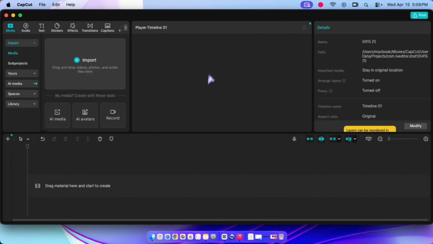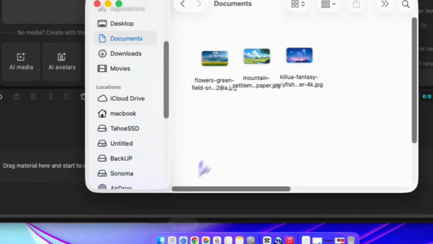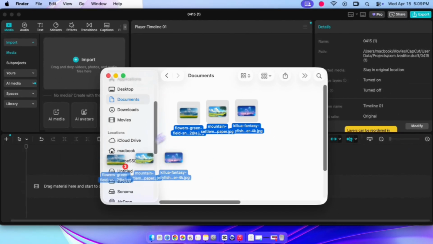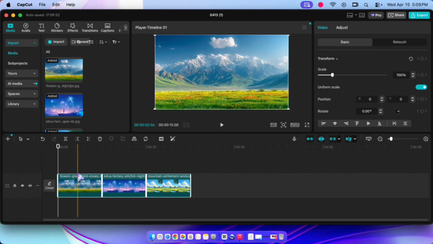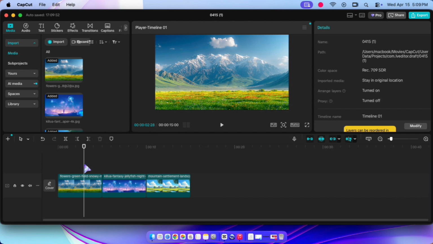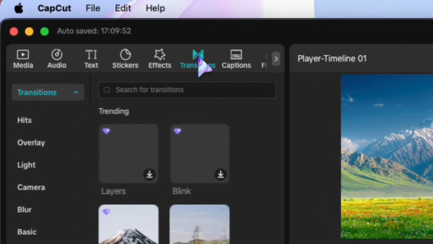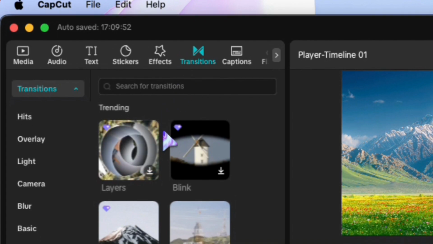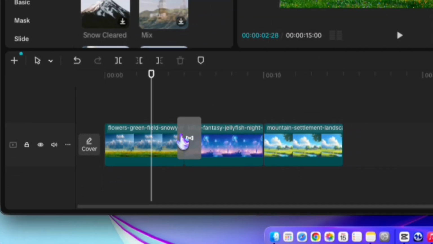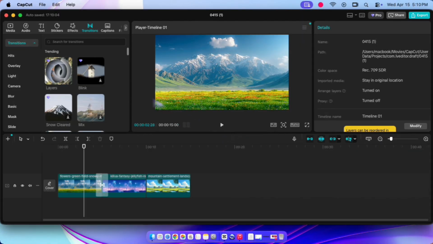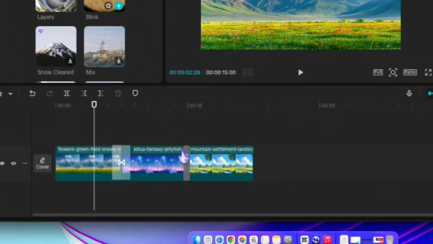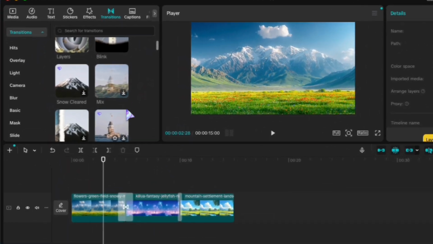First, let's lay the groundwork. I'm dropping several clips onto the timeline, using high-quality still images to keep the workspace clean. Now let's dive into the premium library. We'll apply various pro-labeled transitions. Look for that small diamond icon. This works for everything: cinematic effects, auto captions, premium stickers, and even pro filters.